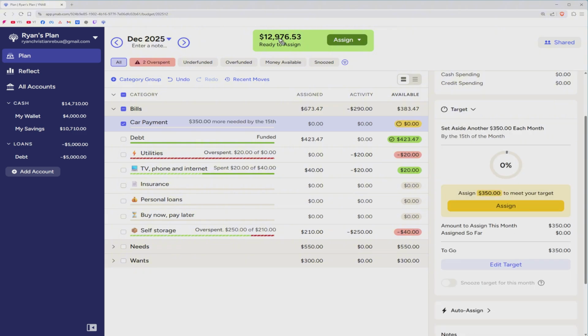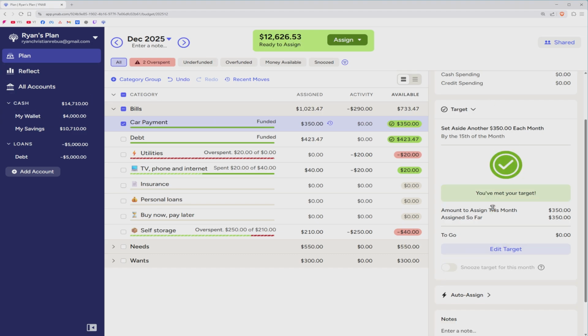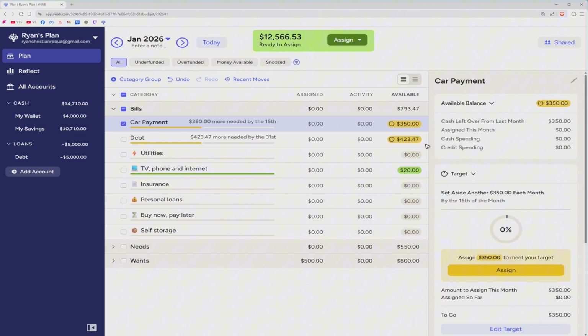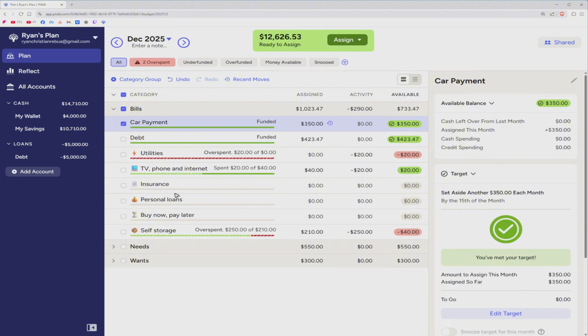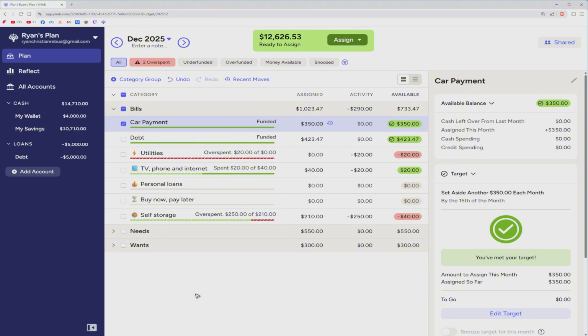Now, if you have excess money right here, or if you have available money under your wallet, you can just click on assign. The $350 right here is already assigned, so you're good to go. You could do the same for next month. Just assign if you already have the money. Now, all you've got to do next is go ahead and do the same for the other categories right here. And if you want to delete one again, right click, hit delete. Once done, you're good to go.